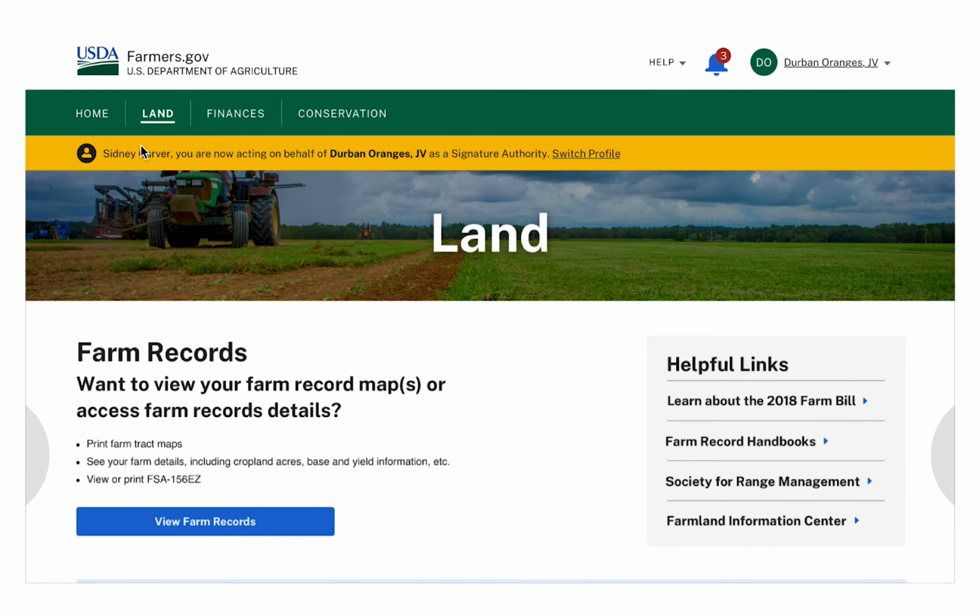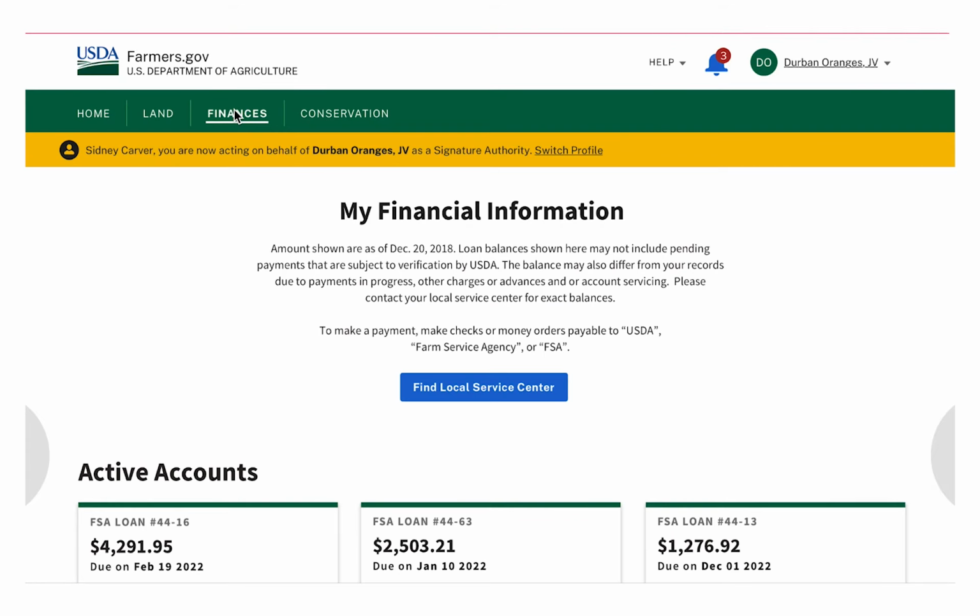Here's what it looks like when you navigate to the land page. On top, the gold banner is letting you know you are acting on behalf of an entity. Here, you can access all land tasks and actions for an entity. If you switch profiles while on any page other than the home page, you will be redirected to the home page. When navigating to the Finances tab, you will be able to access VLoan information only for the entity loans where you have co-signed the promissory note.